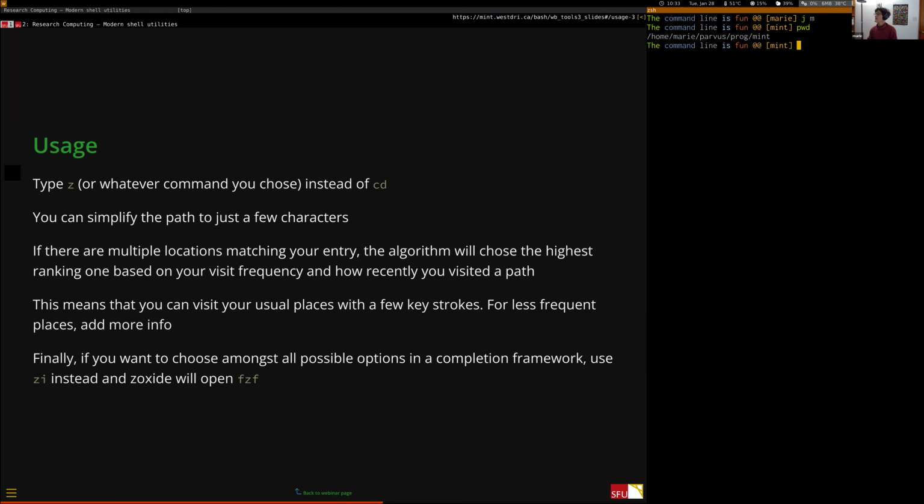So because Zoxide keeps a database based on not only how often you visit a directory, but also how recently you visited a directory, if there is any conflict, and obviously with a single letter, you can imagine that in my system, I have more than one directory that contains M in it, right? The reason it took me to that one is because that's the one where I go all the time. If I want to go to something else that has M, I will have to give a little bit more info, of course.